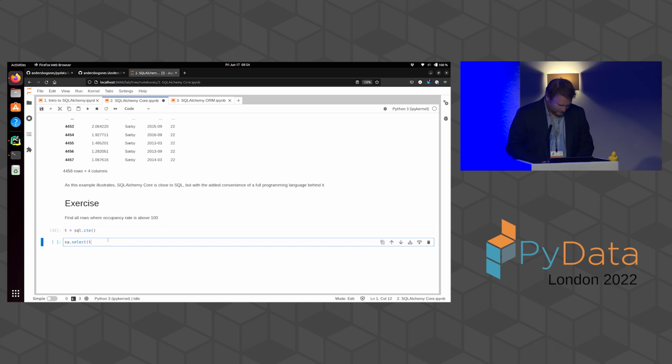So now I can do T.C.occupancy_rate where T.C. So there are lots of ways you could have done this. There are many ways to roam in SQL, and therefore many ways to roam in SQLAlchemy. Yeah, naming things is hard, guys.